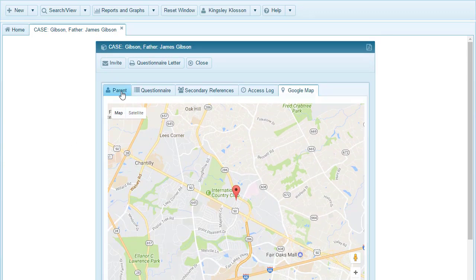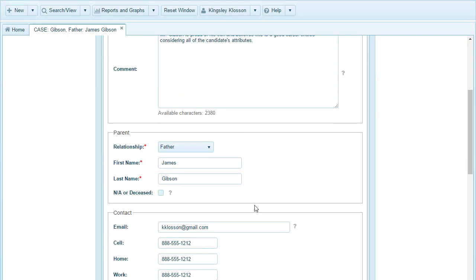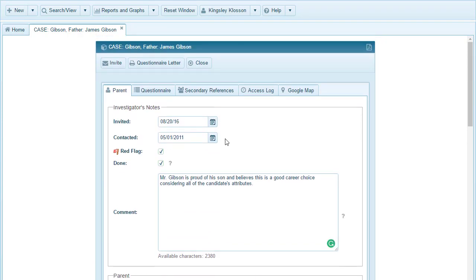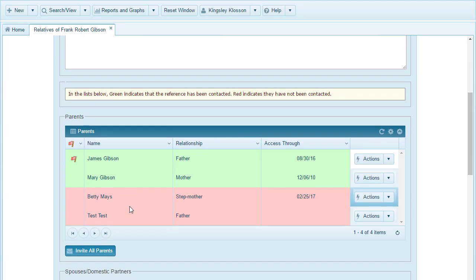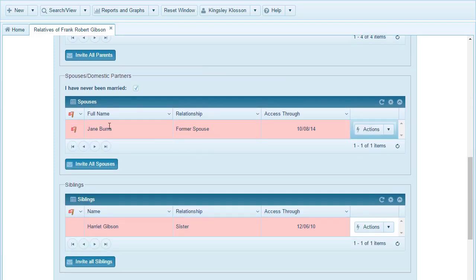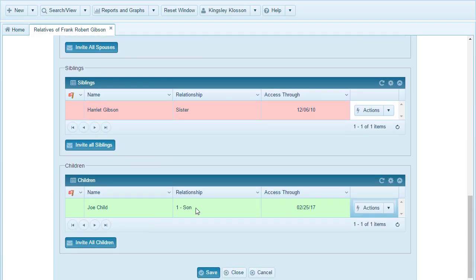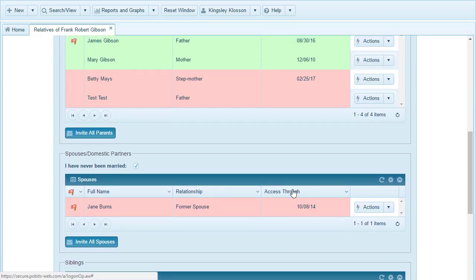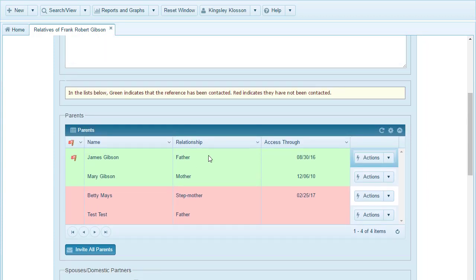So let's go back to the parent here and review that. And so again, I could generate a letter, or I can invite them from out here, but let's just go ahead and close them. So that's what it looks like when you go into a subject in an investigative area. If I went into a spouse or a sibling or a child, they would all look essentially the same. They are different data objects in the system. No matter to you, they still represent what they represent.